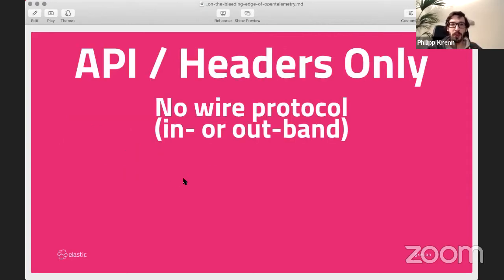The problem with OpenTracing is, or was, that it's really APIs or headers only. It does not specify the wire protocol. So there are basically 2 wire protocols for tracing. One is in-band, and in-band is basically the propagation of those IDs. And then there's out-band, and out-band is basically all the individual services need to send their collected data to a central place in the end. That's the out-band protocol. And OpenTracing supports neither of those.